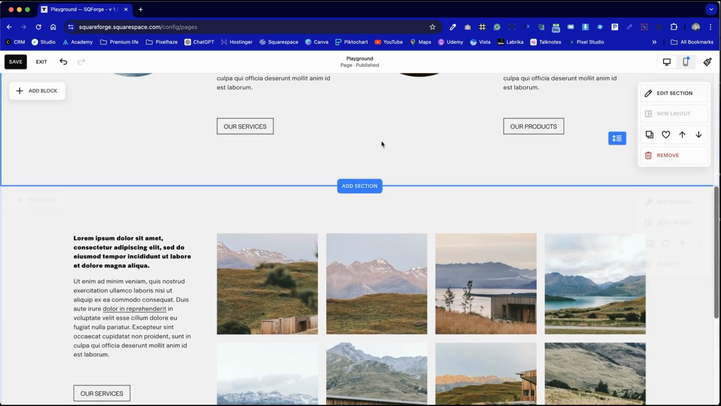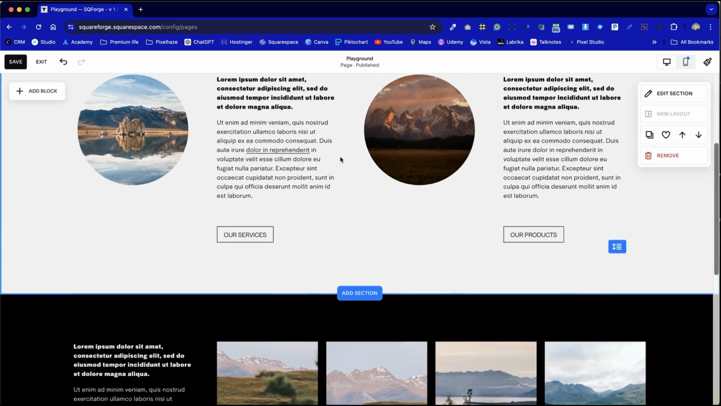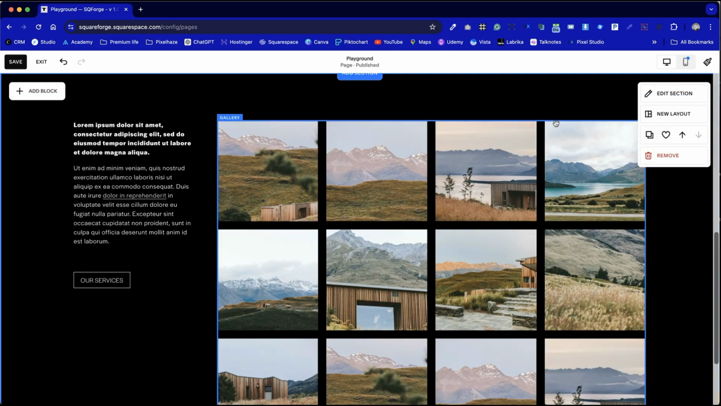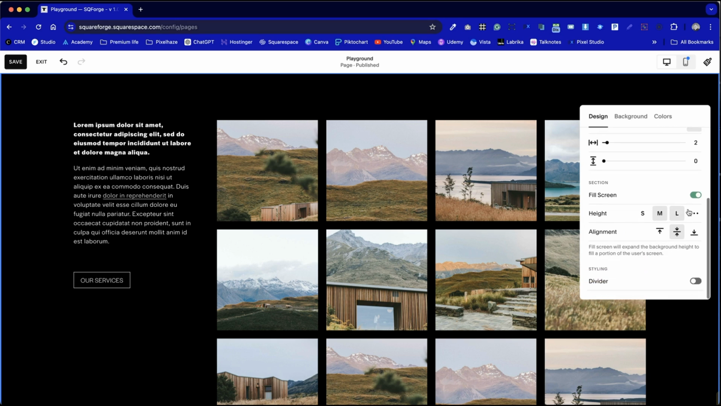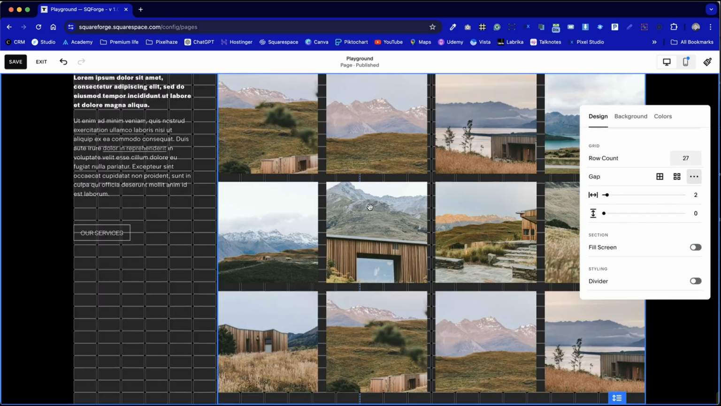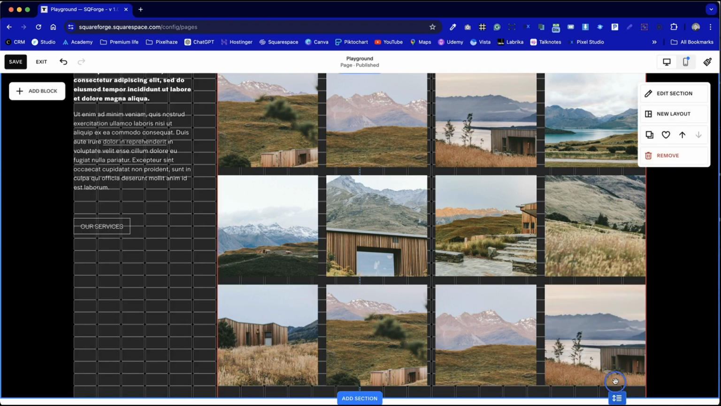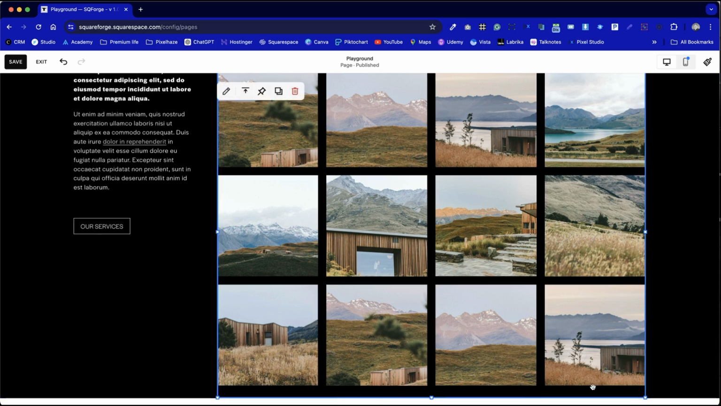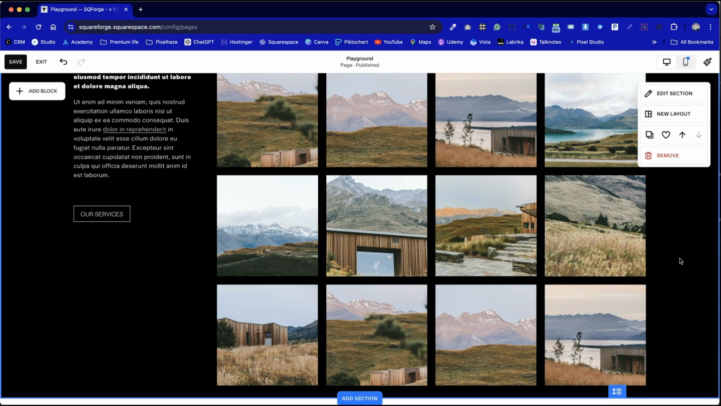What I'm going to do now is change the color of this background, and I'm going to make it the darkest color just so we can differentiate it from the section above. Before we start playing around with the gallery, let's tweak the settings for that entire section. And I'm going to remove the fill screen option. That makes it compact and fit from the top and the bottom of that section. The one thing we've got here though is that it's always adding an extra row at the bottom. So to balance it out, I'm just going to do the same from the top.